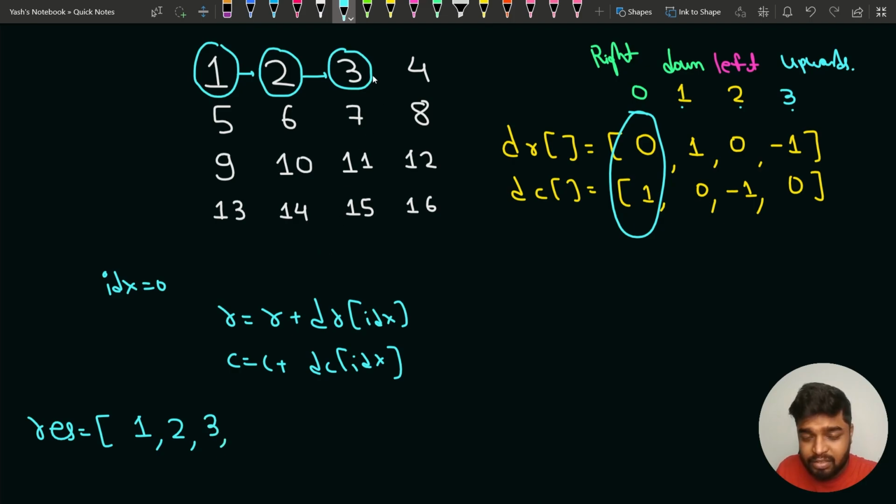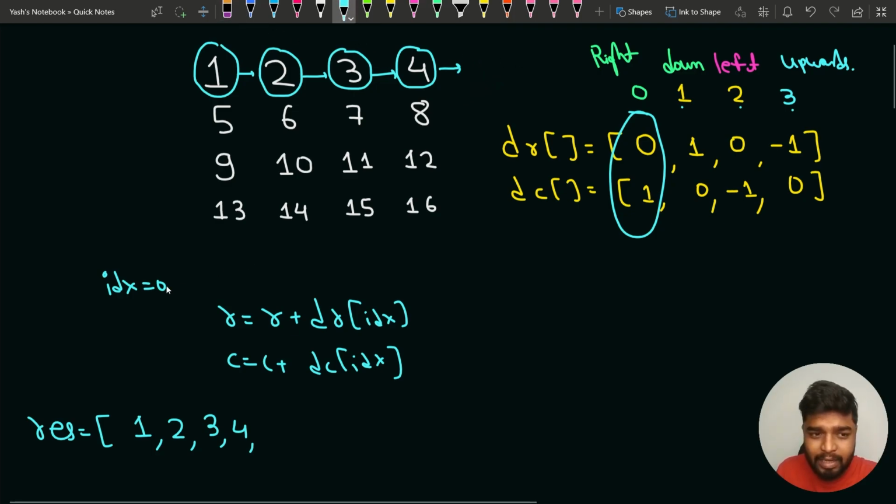Then after that, the index is still 0. We move here. Now you see that at this point, the value at this cell is 4. So we'll put this in the answer. Now if I try to identify another cell on the right side, that is outside the boundary here. So this means that my rightward movement is done, and I should increase my index. Now my index will become 1.